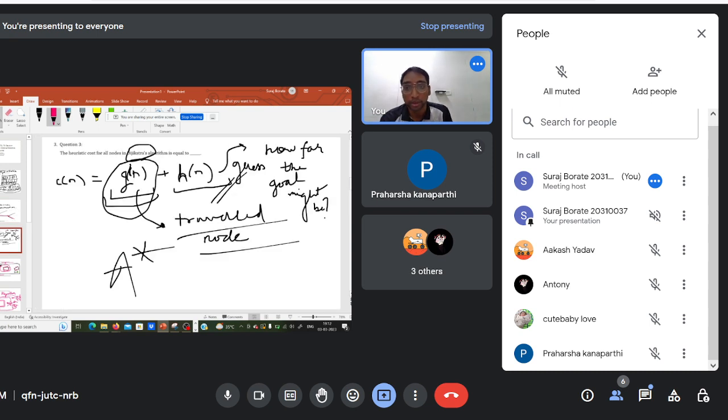Okay, in question 3 we talked about what is heuristic, what it means by heuristic. So it's about a guess of how far the goal might be, and it is our choice whatever value for heuristic we can give. And g of n is nothing but the cost that we have traveled so far. So h of n will be 0 for Dijkstra's algorithm.